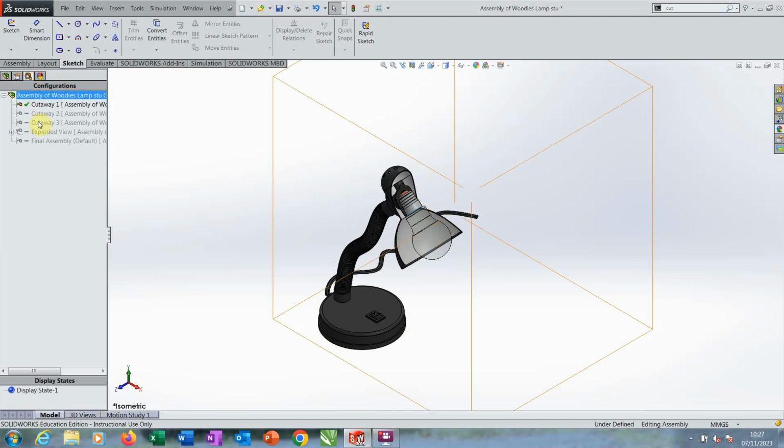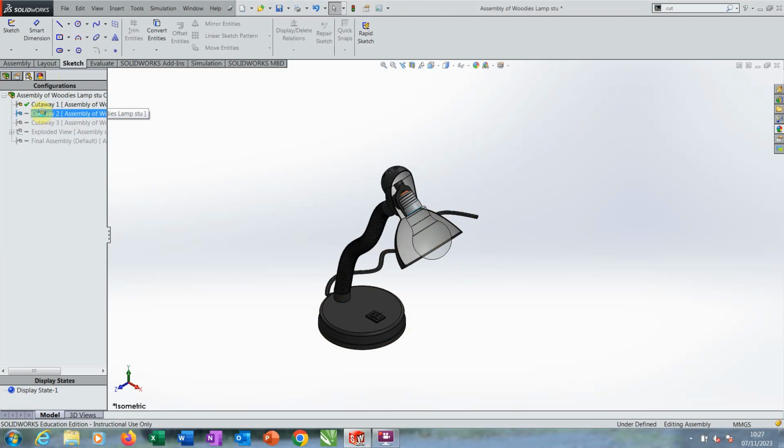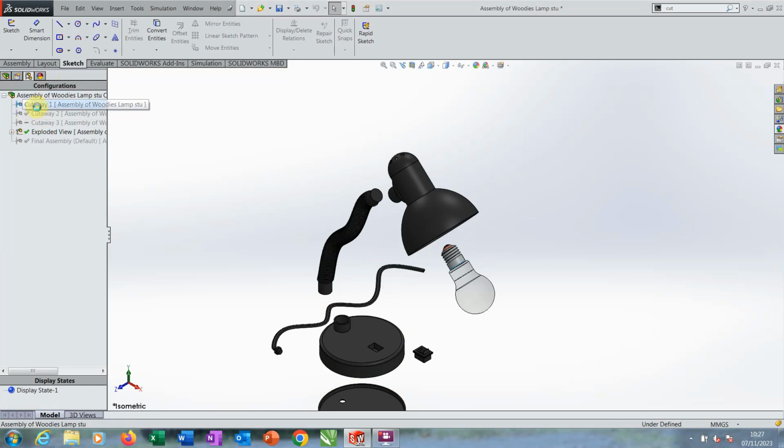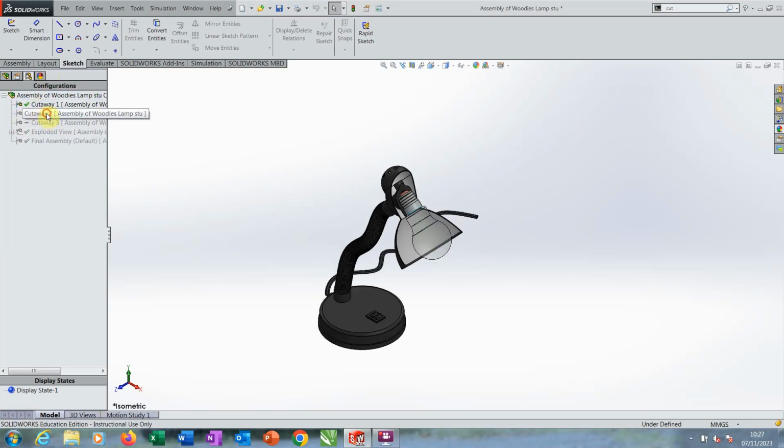So go back in here to your configuration manager. Alright, so that's cutaway 1. Cutaway 2 now. So double click to go into cutaway 2 and open that up. If you double click to go back into cutaway 1, that should be saved. Same with your final assembly, exploded view, you know how to open that up. They're all saved. Okay. So cutaway 2.